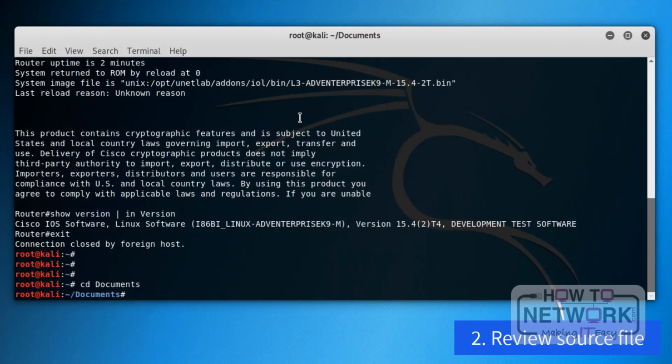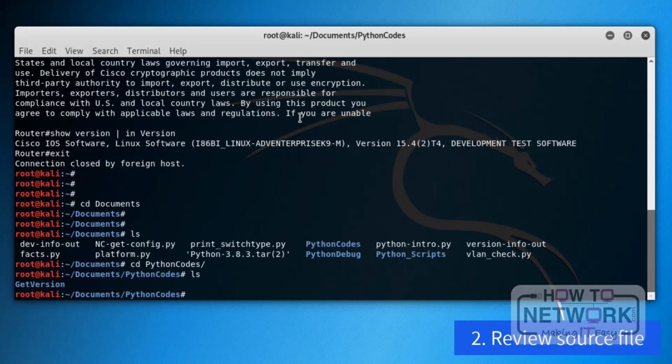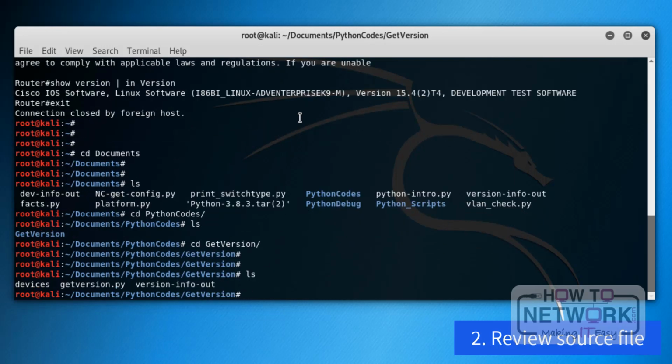Okay, so going back to the Linux, let's review the source file. So if you go to Documents, then look to the folder Python codes, and type ls, go to the directory get version, and we have a file here that says devices. That's going to be our source file where all the IP addresses of the routers are stored.